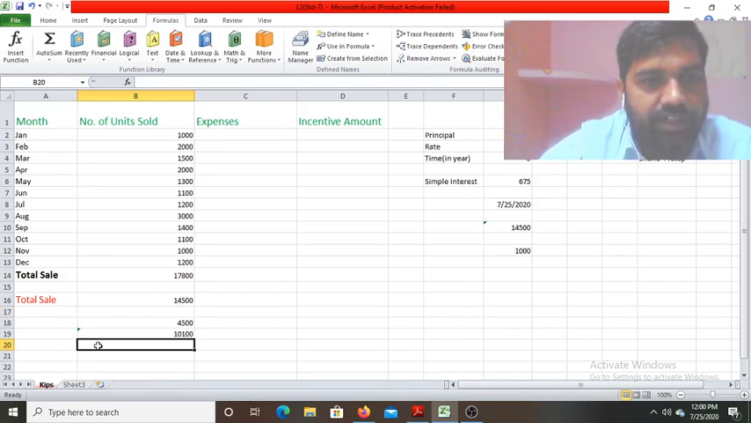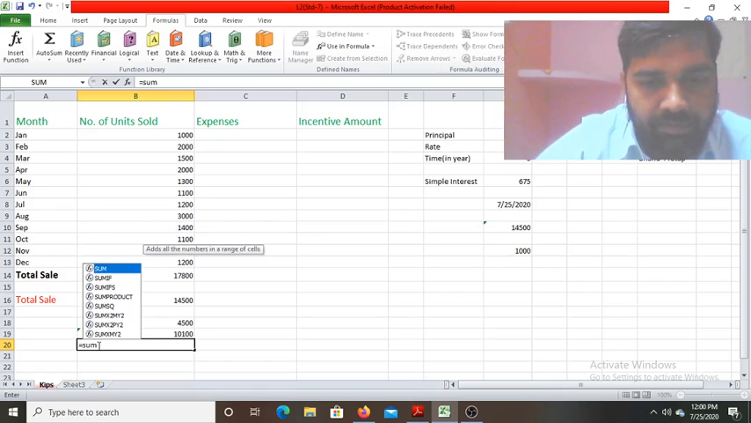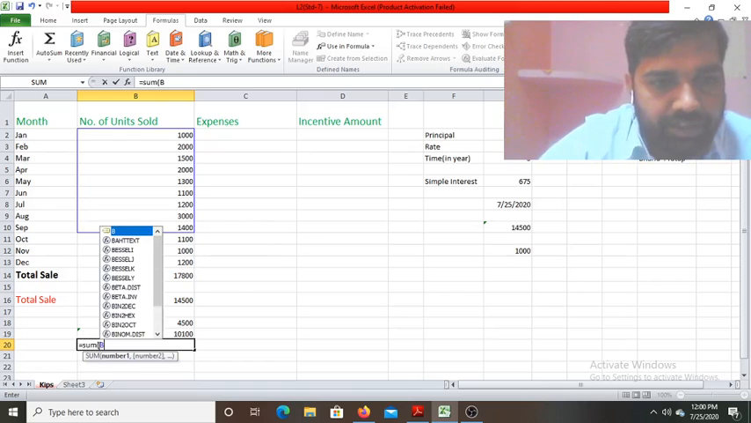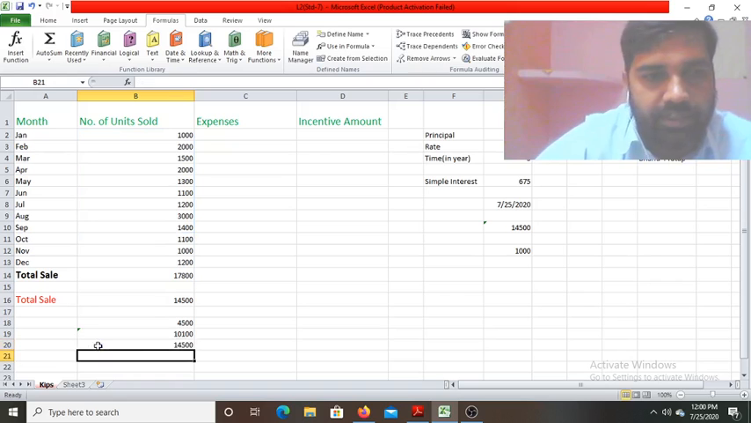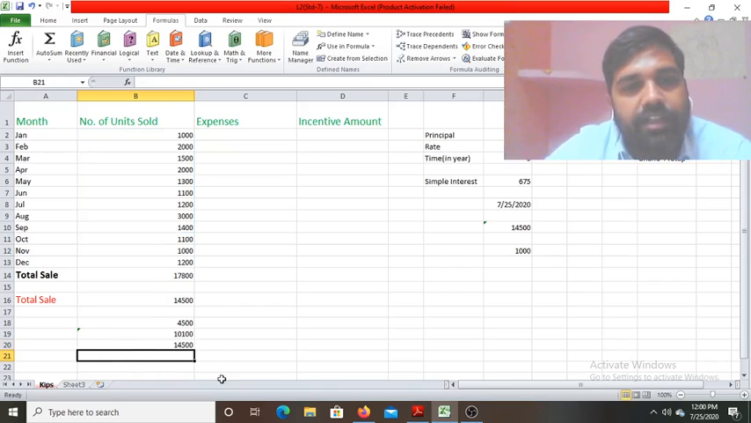Now here also, if you write the formula equals sum, and here I write the range name b and press Enter, see, I get the same result here also.